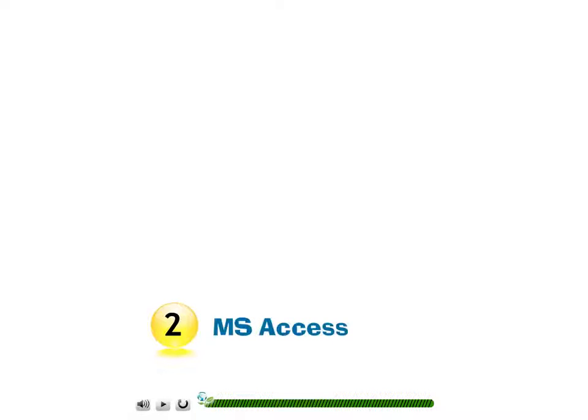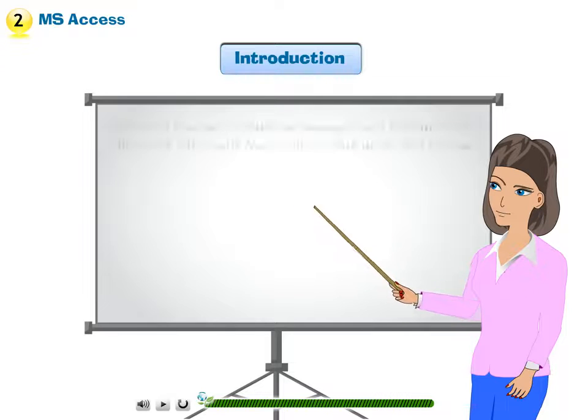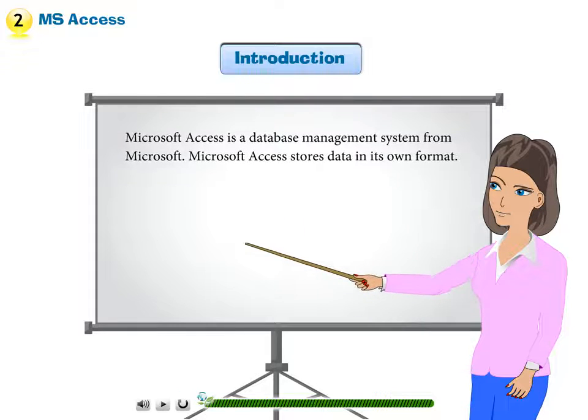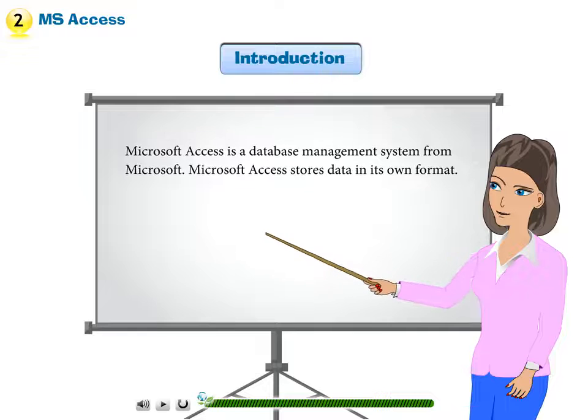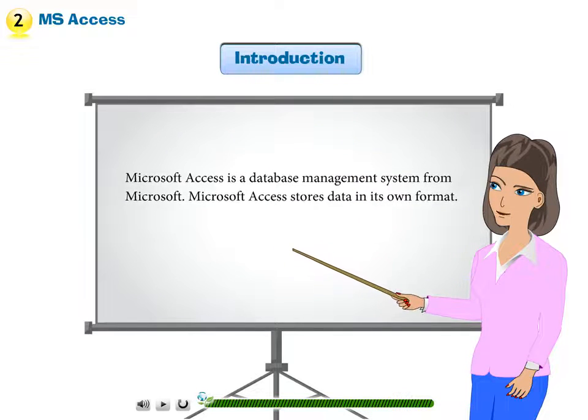Chapter 2, MS Access. Introduction. Microsoft Access is a database management system from Microsoft. Microsoft Access stores data in its own format.